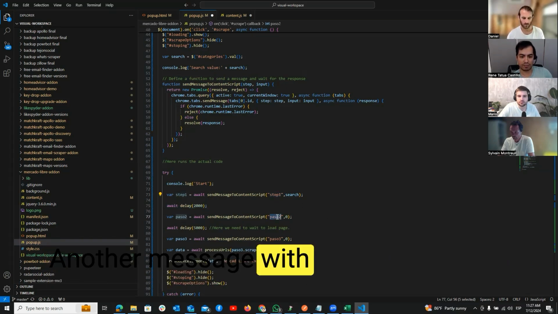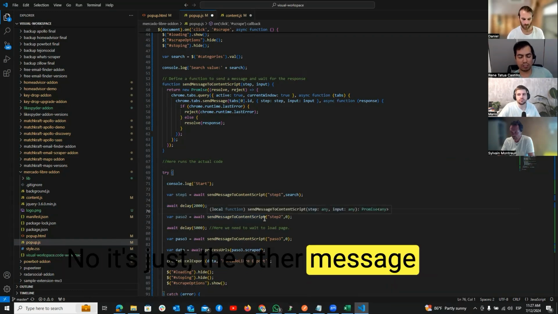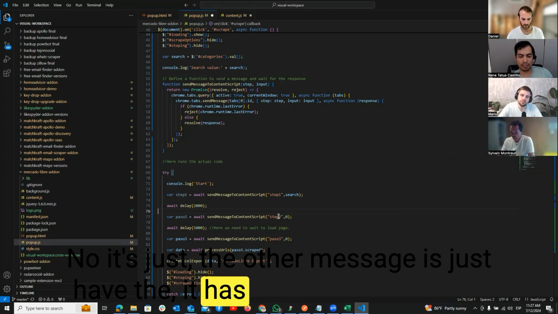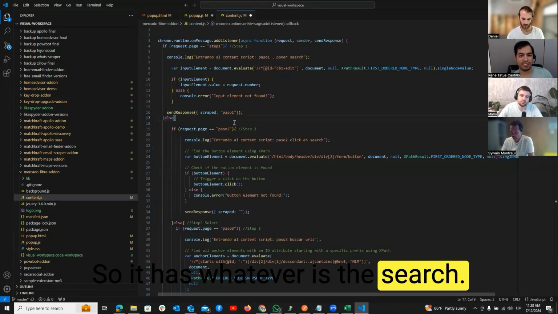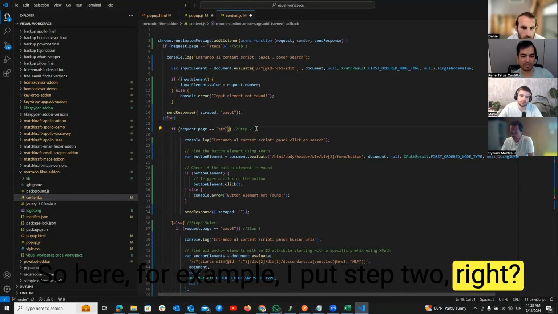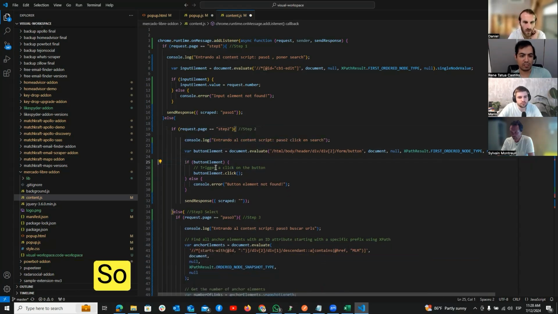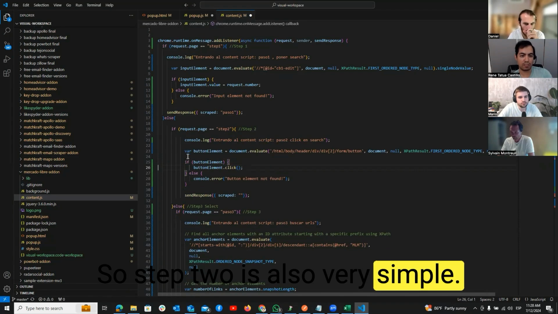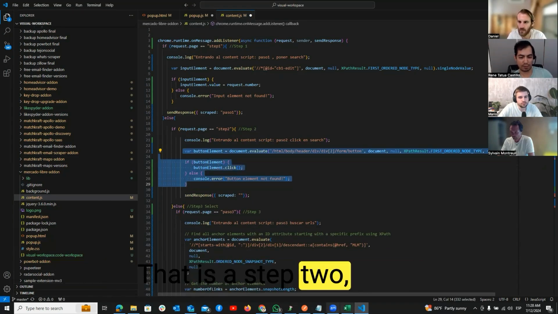Another message with the same search value or a different search value? No, the other message just has the label step 2, and it has whatever the search is. So here, for example, I put step 2, and here, let me remove this. Step 2 is also very simple. Step 2 is just clicking the search button.